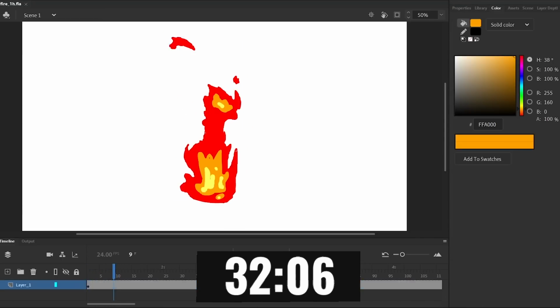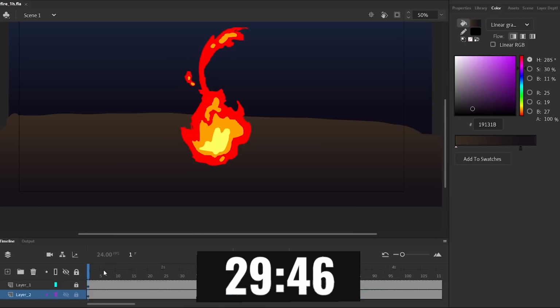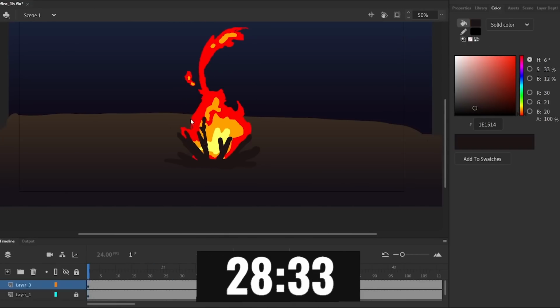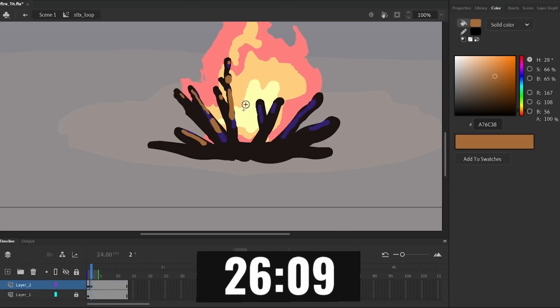At this point, the actual fire animation is pretty much done, so I'm drawing a background which is either some kind of beach or desert. I don't know, there's sand and hills. I'm gonna make a simple fire pit with sticks and stones, which will hopefully not break my bones.